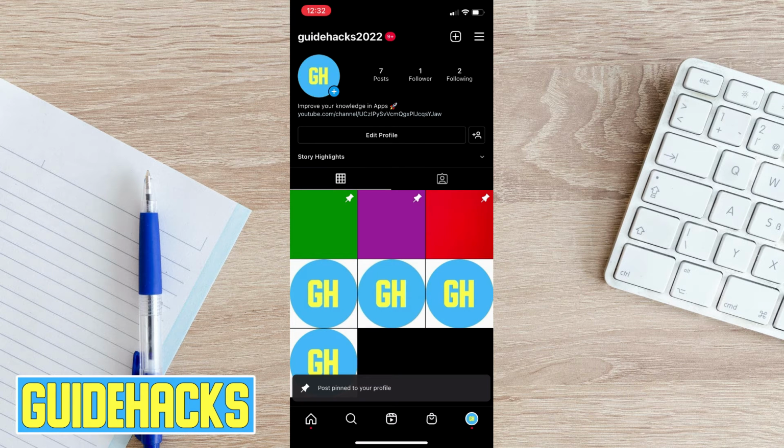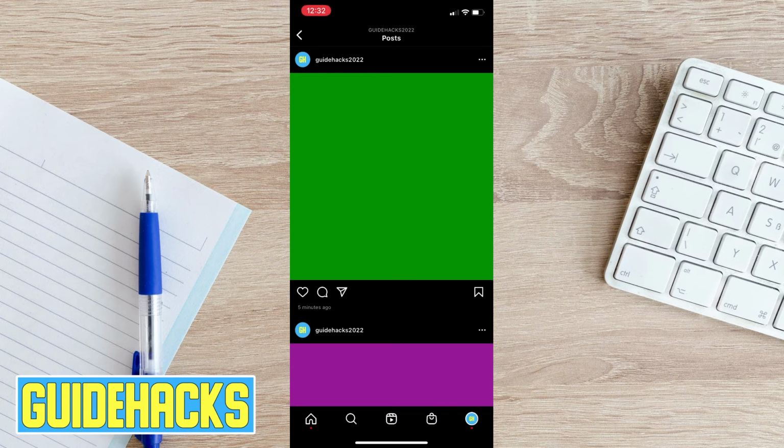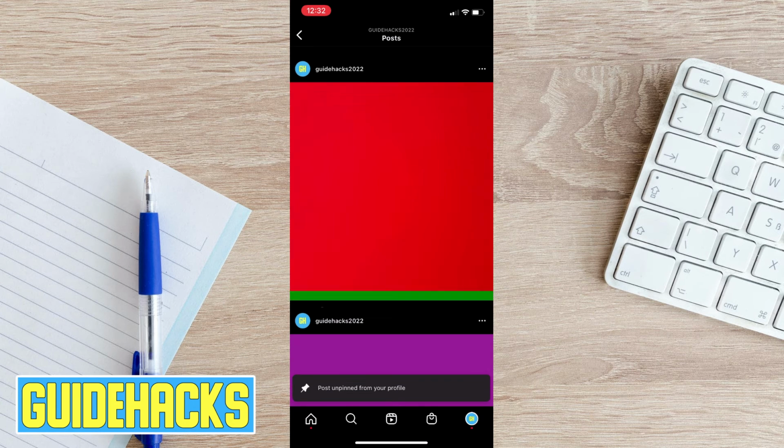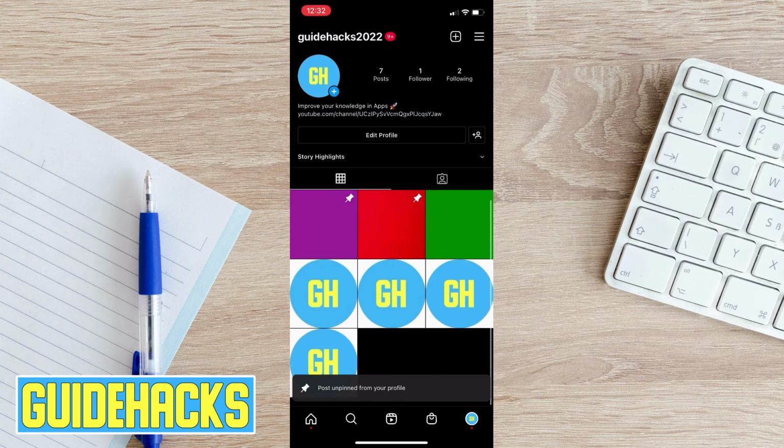If you want to unpin the post, just open the post and tap on the 3 dots at the top right corner and select Unpin from your profile. And that's all. It was how to pin and unpin posts on Instagram.